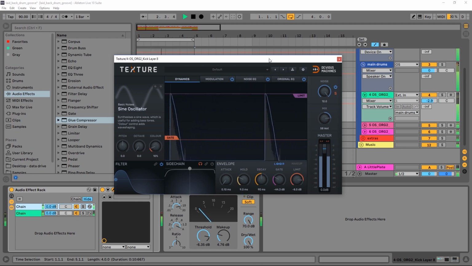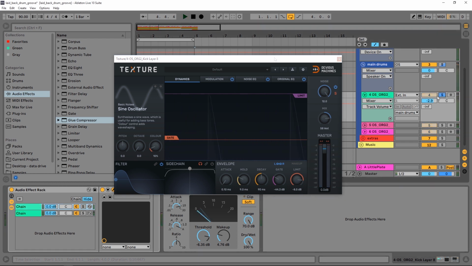Specifically, I'm going to show you how I made this kick drum using Texture. So obviously this is a pretty basic kick drum, but the cool thing about Texture is you can get some really character-driven stuff quite easily and simply because of how many great noises it already has included inside of it.